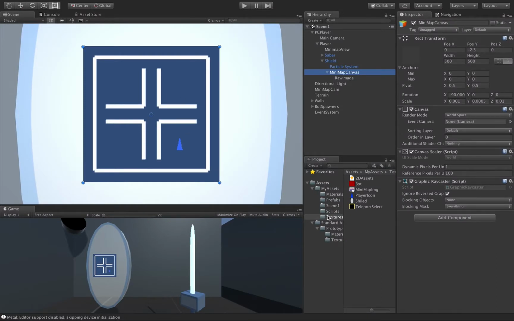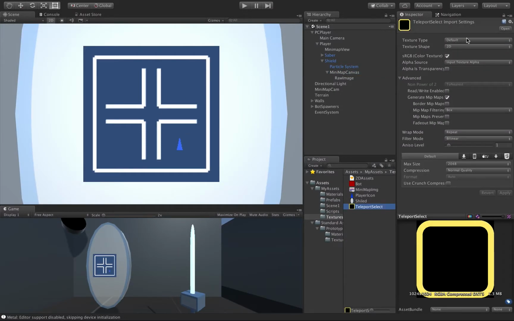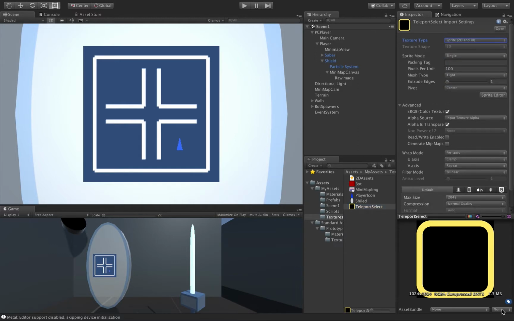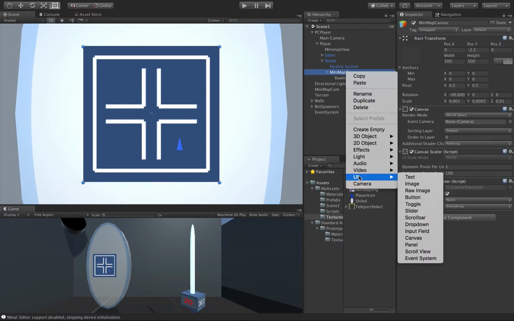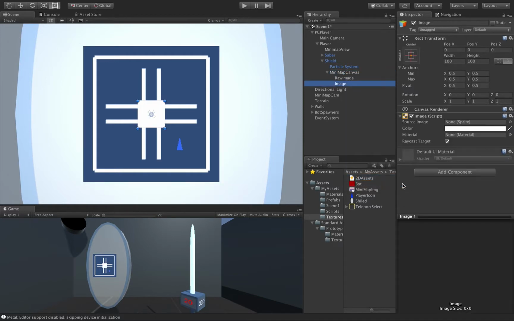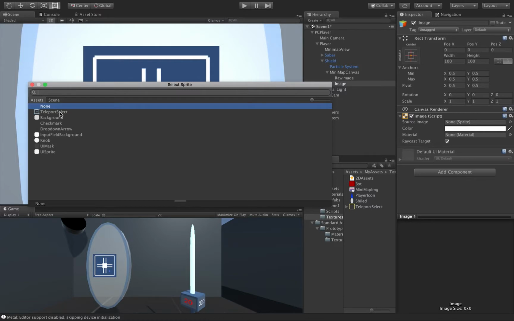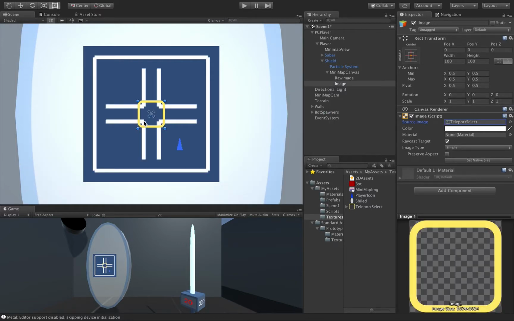But if you want to use these types of textures on the canvas, you need to set them to Sprite 2D and UI. When you apply that, you automatically get transparency and a couple other things. So now what am I going to do? I'm going to UI, create an image. I'm going to select the sprite to be that thing. And then I'm just going to kind of set it up the way I want.